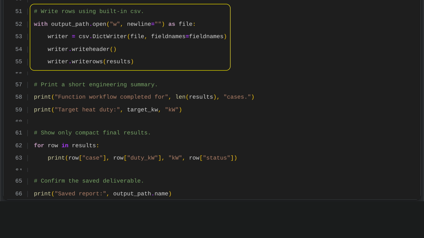The program opens the output file for writing, clearing any existing content, then uses the CSV dictionary writer to save results in a structured table. The column names define the order of the data. The header row is written first, and then each result dictionary is added as a separate row. This creates a clean CSV file that is easy to review and share.